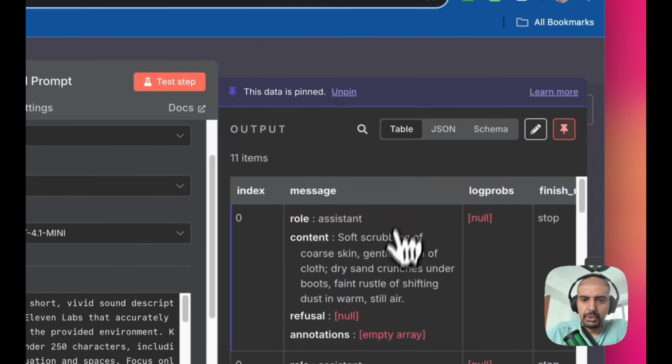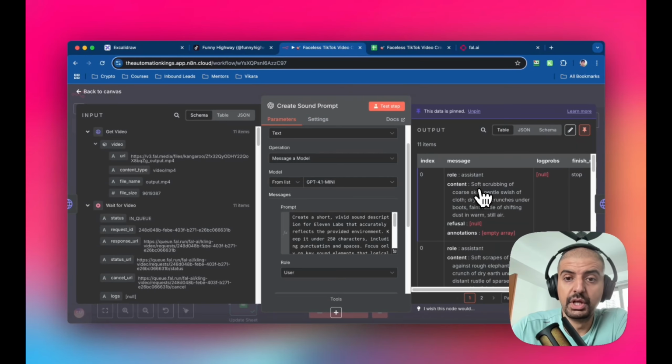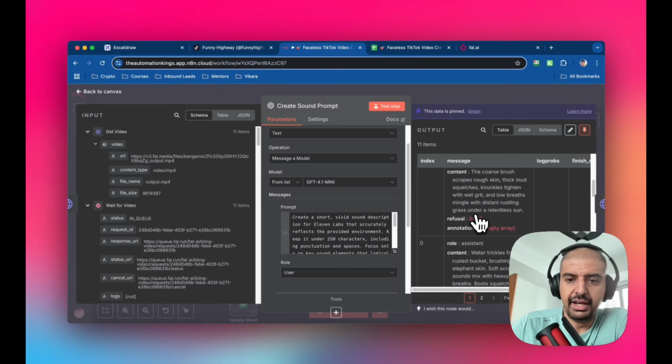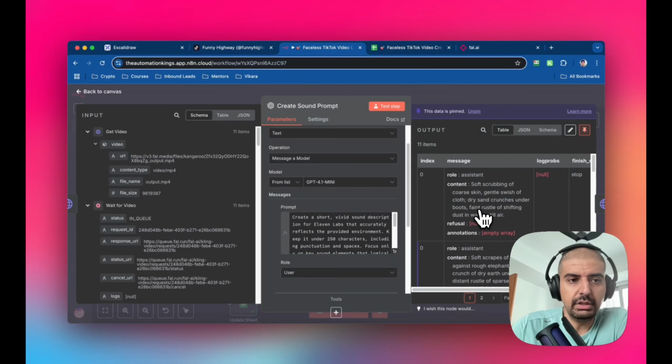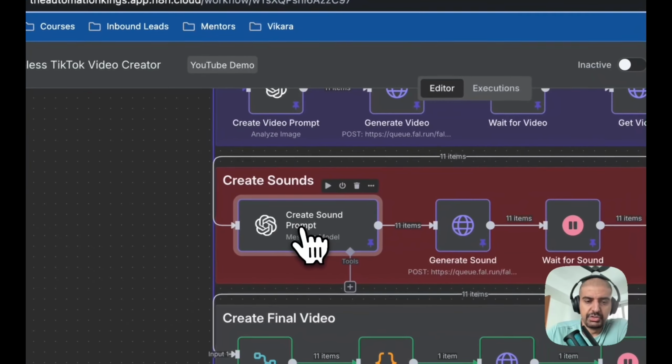But you can see the outputs worked here. So this has created the sound prompts. I've used the AI to create that, and you can see here that it's created the content for each of the 10 scenes, okay? Again, all automated with AI. And obviously just give it a name.